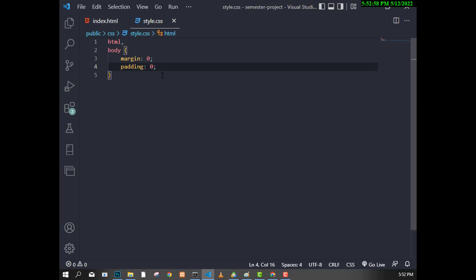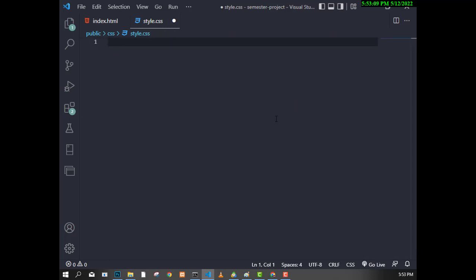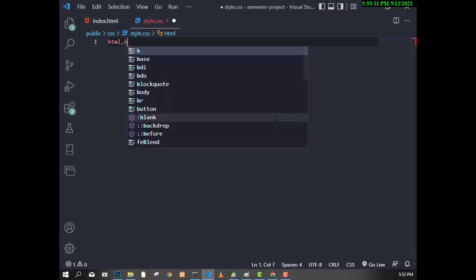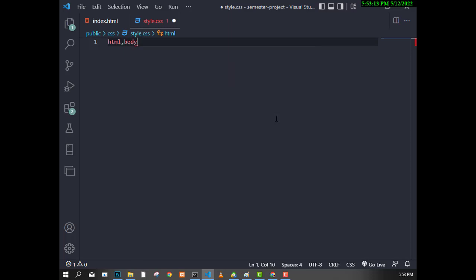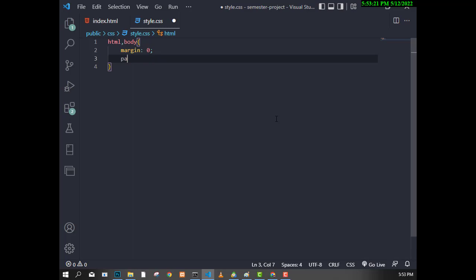HTML comma body. Then you open brackets, open braces. So inside, I'm going over it all over again for the last time. HTML comma body. Then curly braces. Enter. Margin 0. Padding 0.